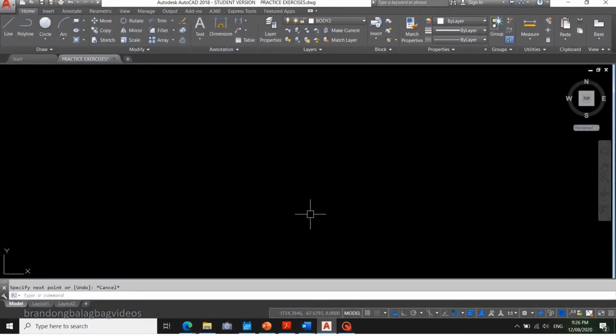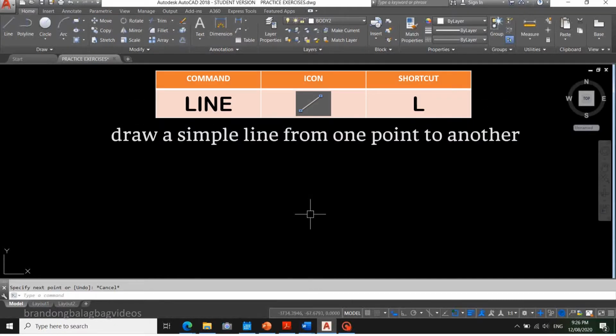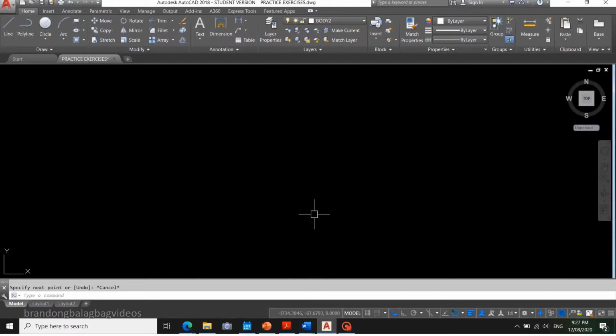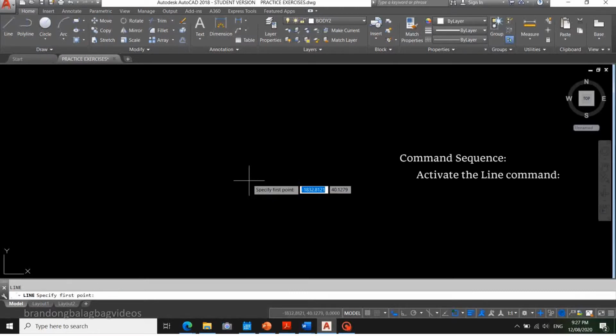One of the basic draw commands used in AutoCAD is the line command. The line command is used to create straight line segments. To activate the command, you can either click the icon found in the draw panel or just type in the letter L on your keyboard and then press enter.